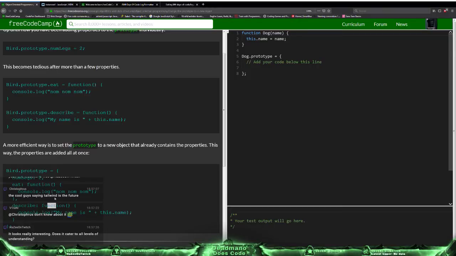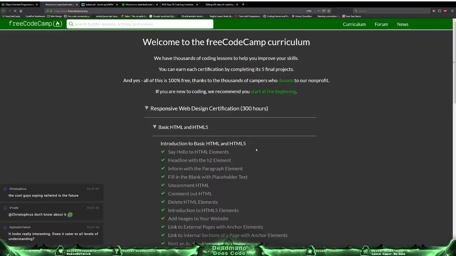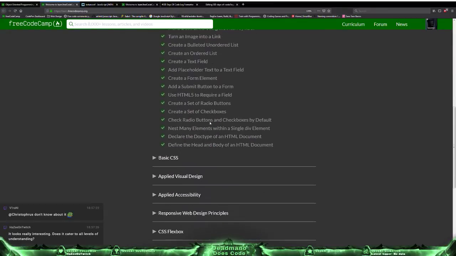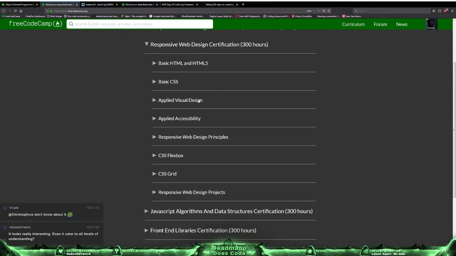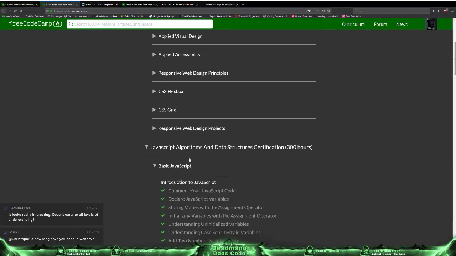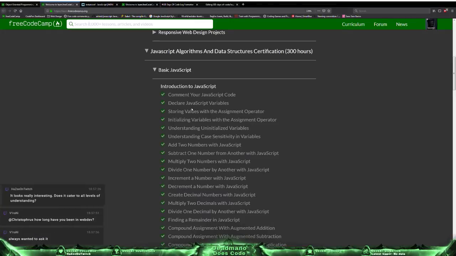It looks really interesting. Does it cater to all levels of understanding? It absolutely does. There's a basic section, so if you go to the curriculum when you sign up, you're going to start with the basics of HTML and HTML5. So it literally covers something as simple as doing a hello world. Super simple, super easy. Then you move on to the CSS, and it gets a little bit more advanced, but still relatively easy. If you want to do the JavaScript, like the section that I'm on, you've got a basic section as well. The basic section was amazing.